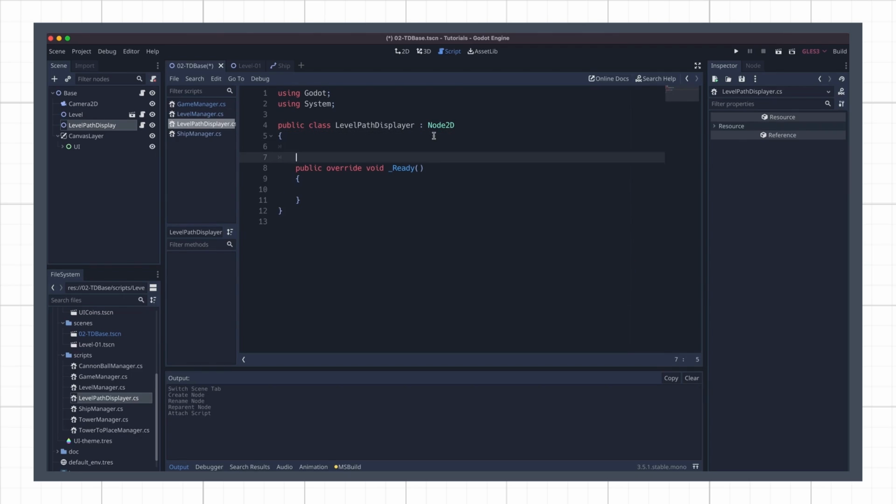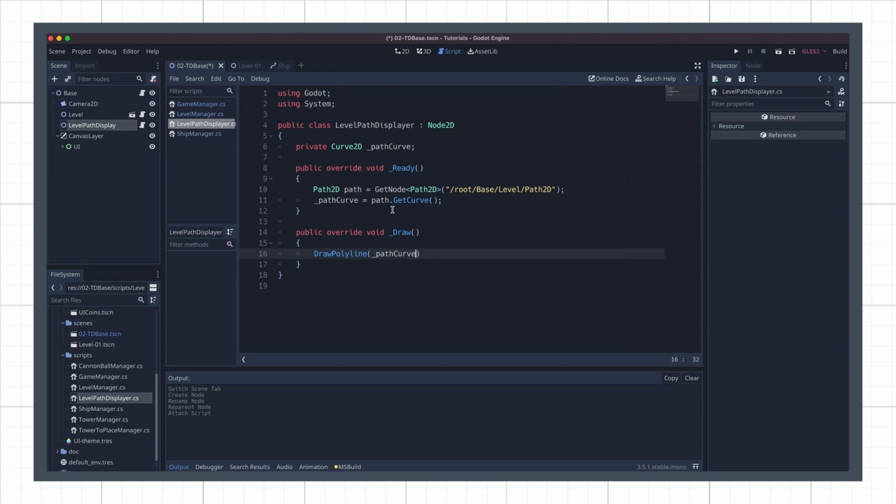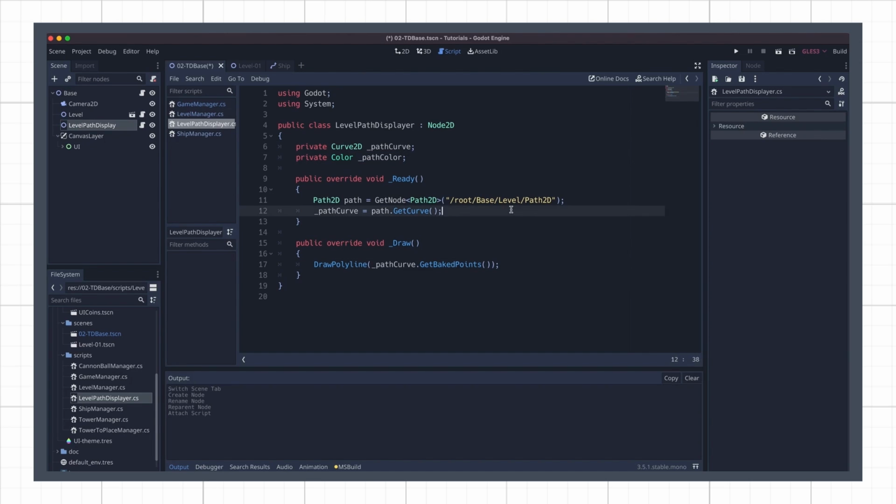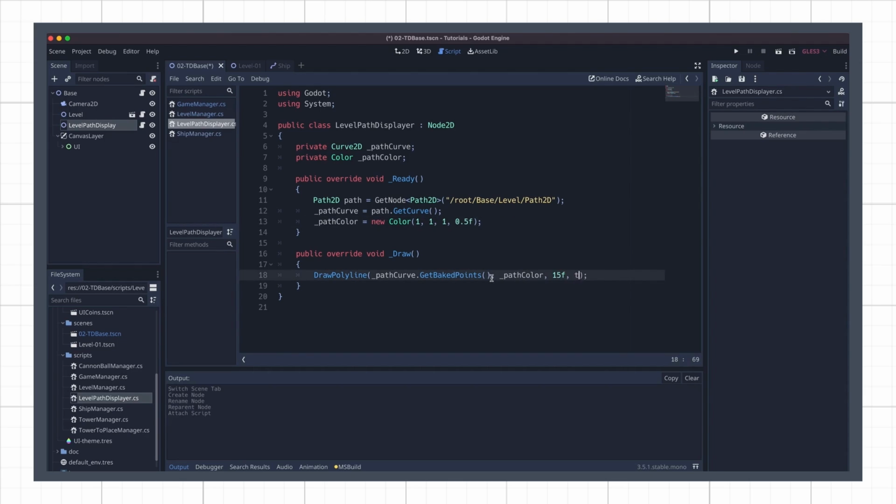Then in this class, what we want is to get the path2d node inside our level instance and extract its curve data. Be careful because here, for simplicity, I'm using a direct handwritten reference to my path2d node, which implies I have renamed my level scene instance to this exact string, level. Now that we have our curve, inside the draw function, we can use its points to define a polyline. We'll also pick a light white color, a thickness for the line, and enable anti-aliasing.